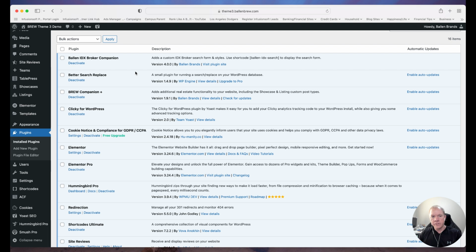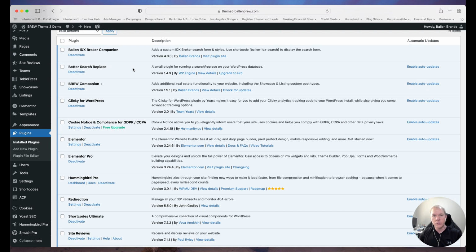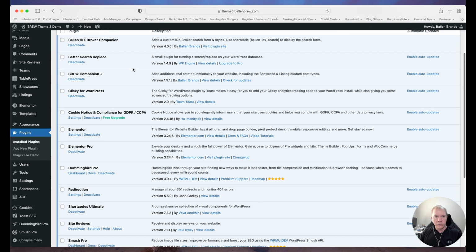Going through these plugins, we'll see first the Ballen IDX Broker Companion. This is actually a plugin we developed that helps us control some of the IDX broker specific formatting and some of the functionality. So we have that installed for you, custom to our company. We built that to work in conjunction with the IDX broker services.